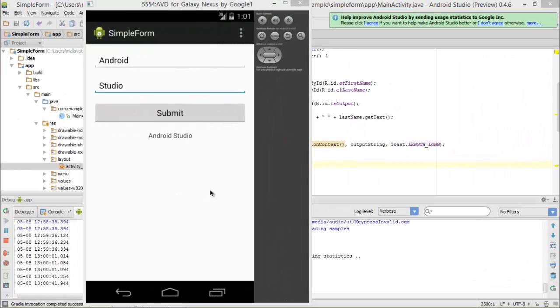With this demo, we are done with this module. In the next module, when a user clicks on the submit button, instead of showing this text here, we will show it in another activity. So in short, we will learn how to launch one activity from another activity.